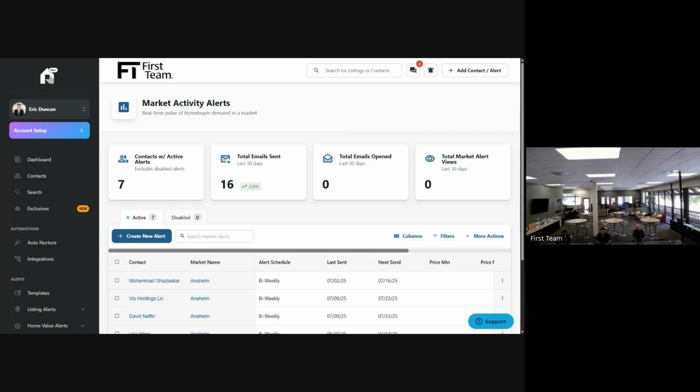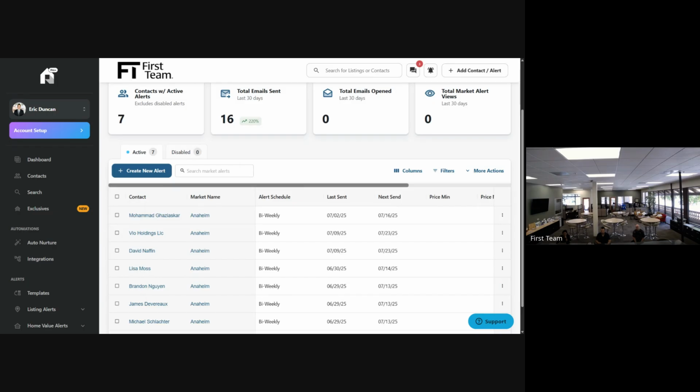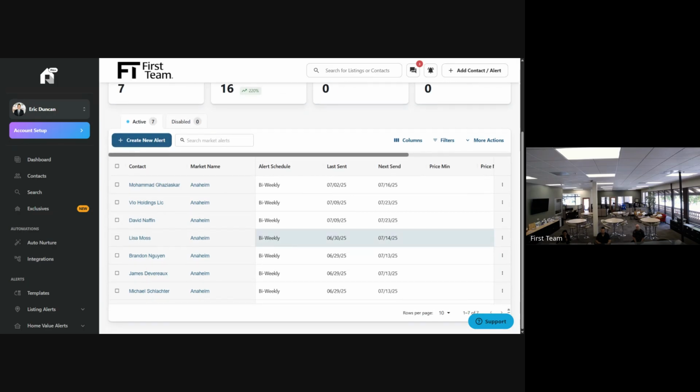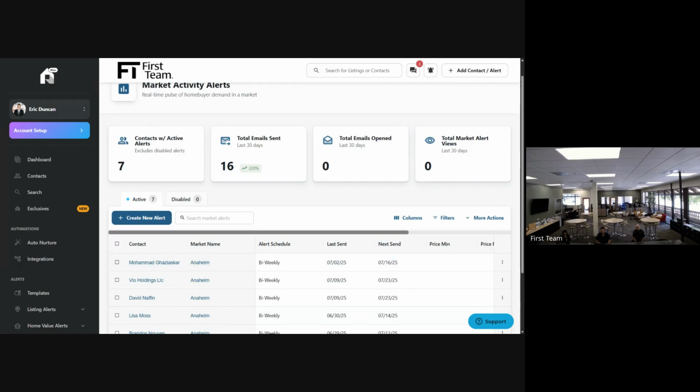So we also have market activity alerts. RealScout will do home values, search for property, and market activity alerts. Market activity alerts also has a dashboard. That's what we're looking at. What you can see here are your active buyers, if there's no one disabled right now, and then you always have the stats of what's gone out, what's been open. 220%.